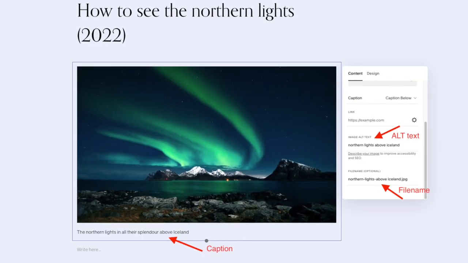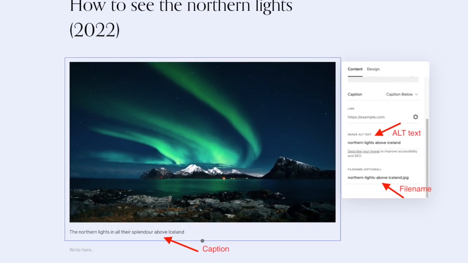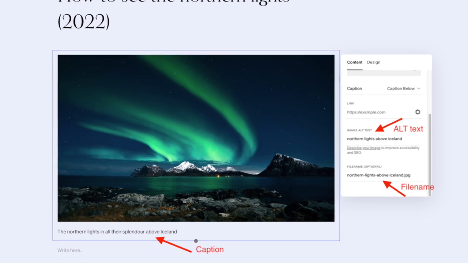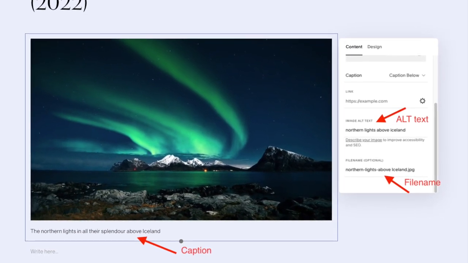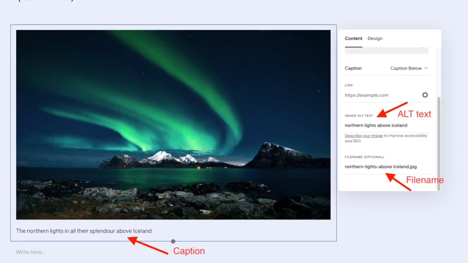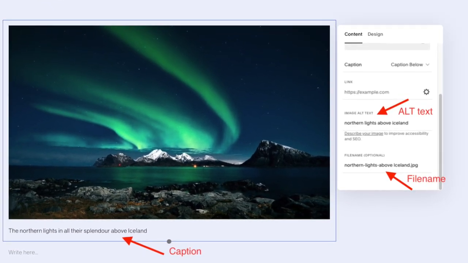And third, images can be optimized to help your content appear in search results. By adding suitable keywords to a picture's alt text, file name, and caption, you can help search engines gain a better understanding of what your post is about.